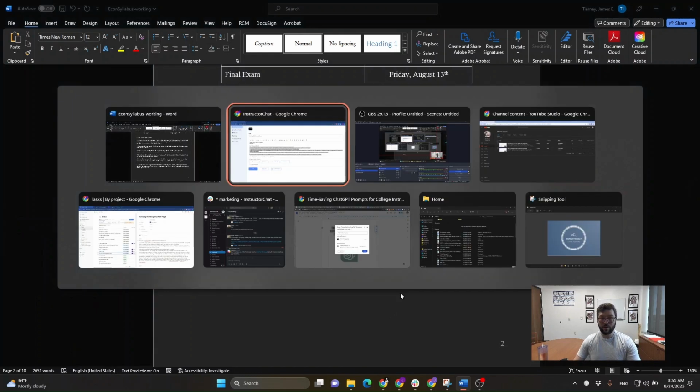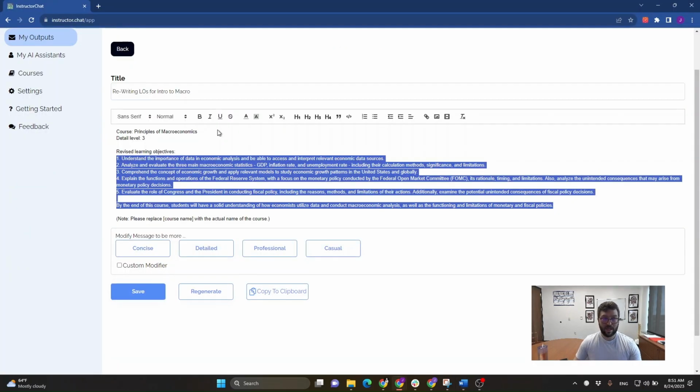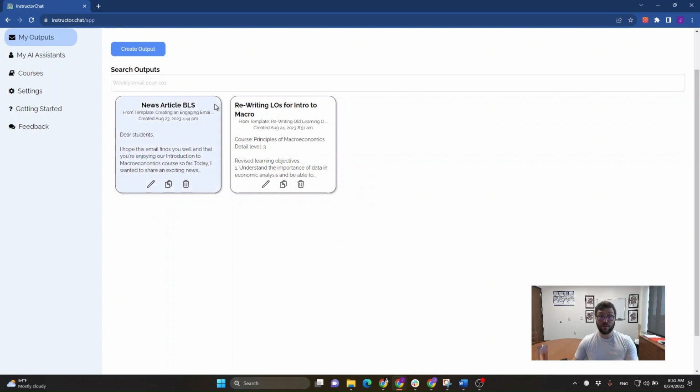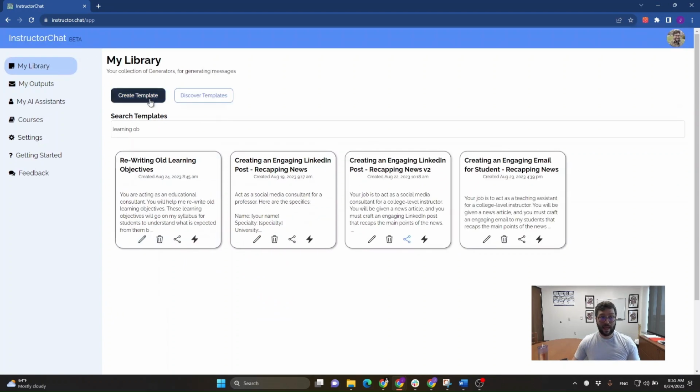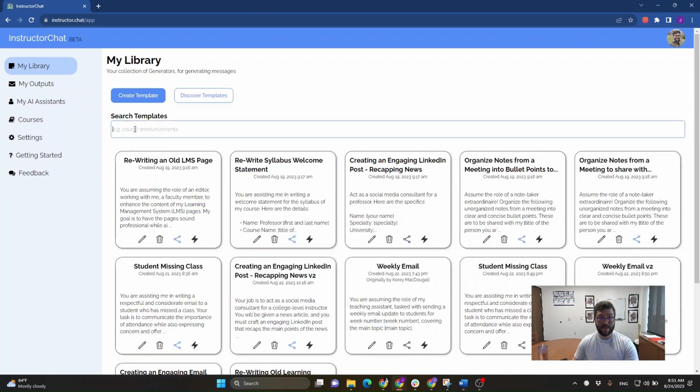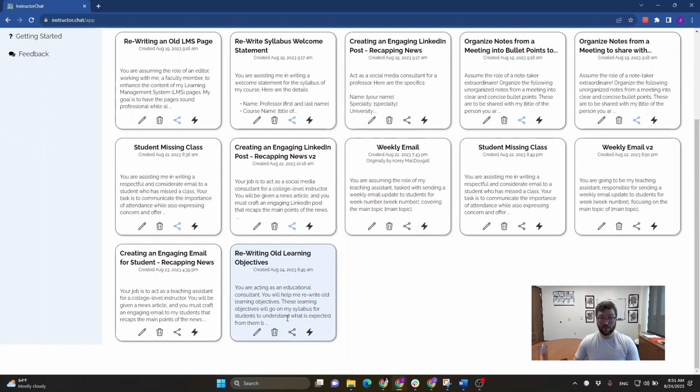I have used InstructorChat from the very beginning. I've used creating a template and then went ahead and did my learning objectives. The great thing now, though, is that if you were to sign up, right, let's go back to my library, and I'm going to go back to my own templates right here, rewriting old learning objectives. I'm going to make this public. So if you sign up, you don't have to do that first part. You sign up, and you can quickly throw those 4 or 5 things in, and you can create new learning objectives based off your old ones in less than a minute. Hopefully you go and check that out.